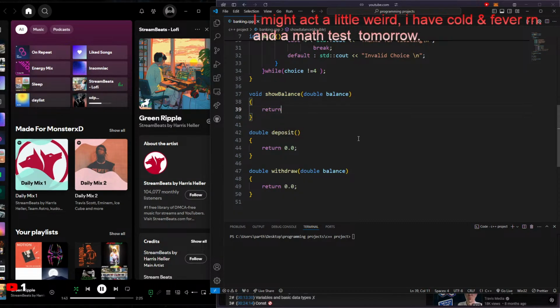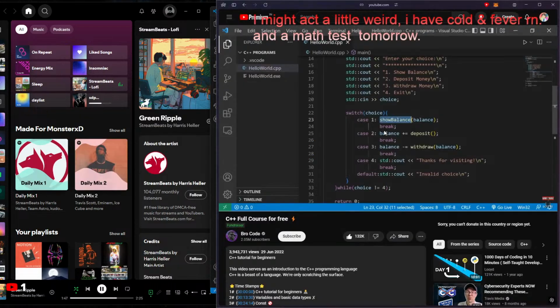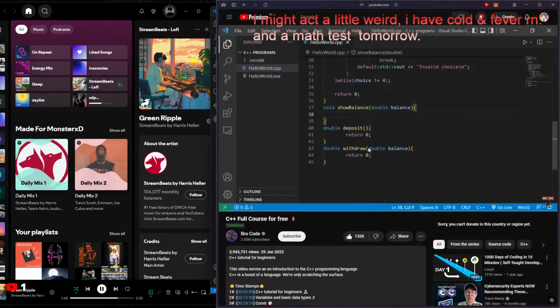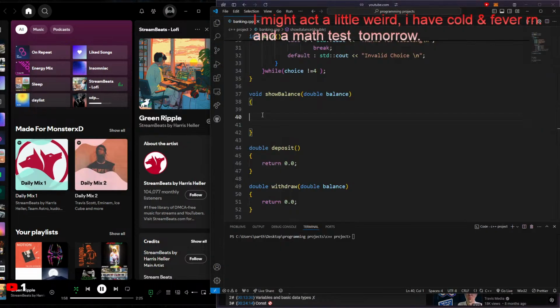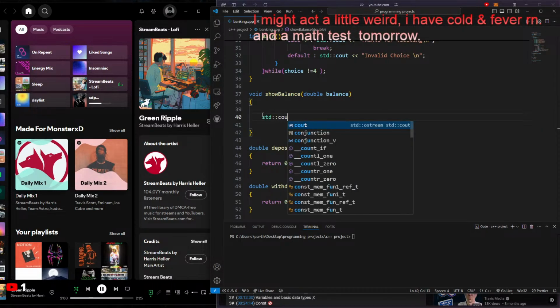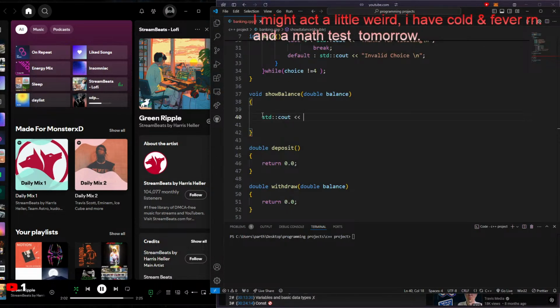Thanks for visiting. Okay, so we know that the do while loop is working. Let's fill in our functions. Let's begin with show balance. Now with the show balance function, we're receiving our balance as an argument. So I'm going to display standard output, your balance is $, or some other currency if you choose. I'll display our balance, then add a new line.